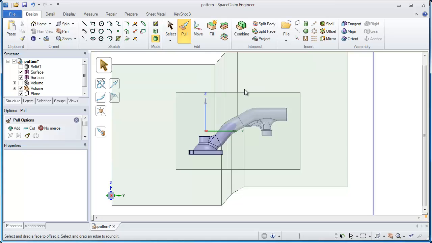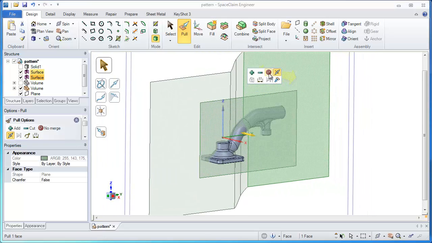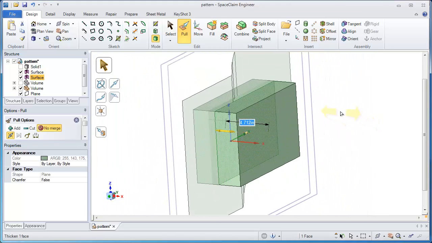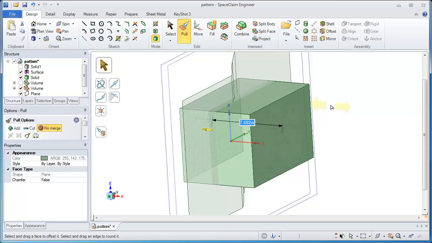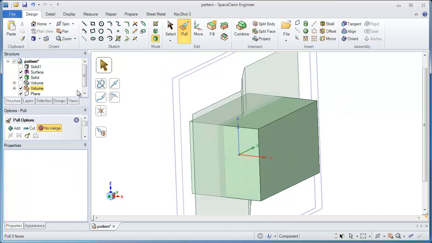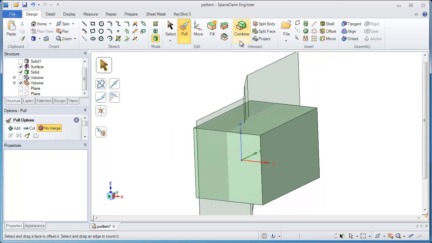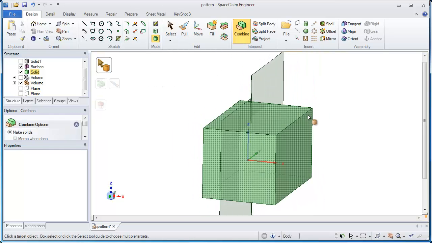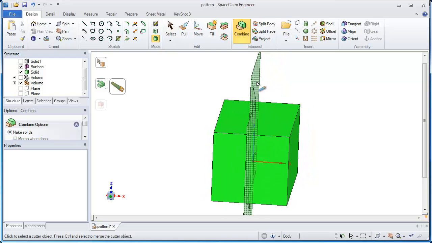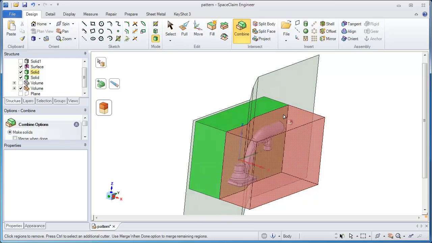Okay, let's start pulling this in both directions to make my box. And it's this box I want to split up using that newly created parting surface. So the combine tool lets me do that. Simple workflow. Green body is what I want to cut up using that surface, and it should be chopped in half nicely along the parting surface.